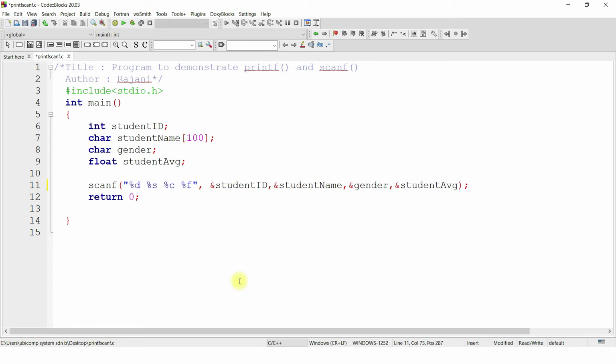Let's continue our program again. One more thing to note here, for the string data type, this ampersand symbol is optional. If you give it or if you don't give it, it is also okay. Now I am not giving it. And in the scanf, between the format specifiers, we must give only one space. Don't give more than one space.